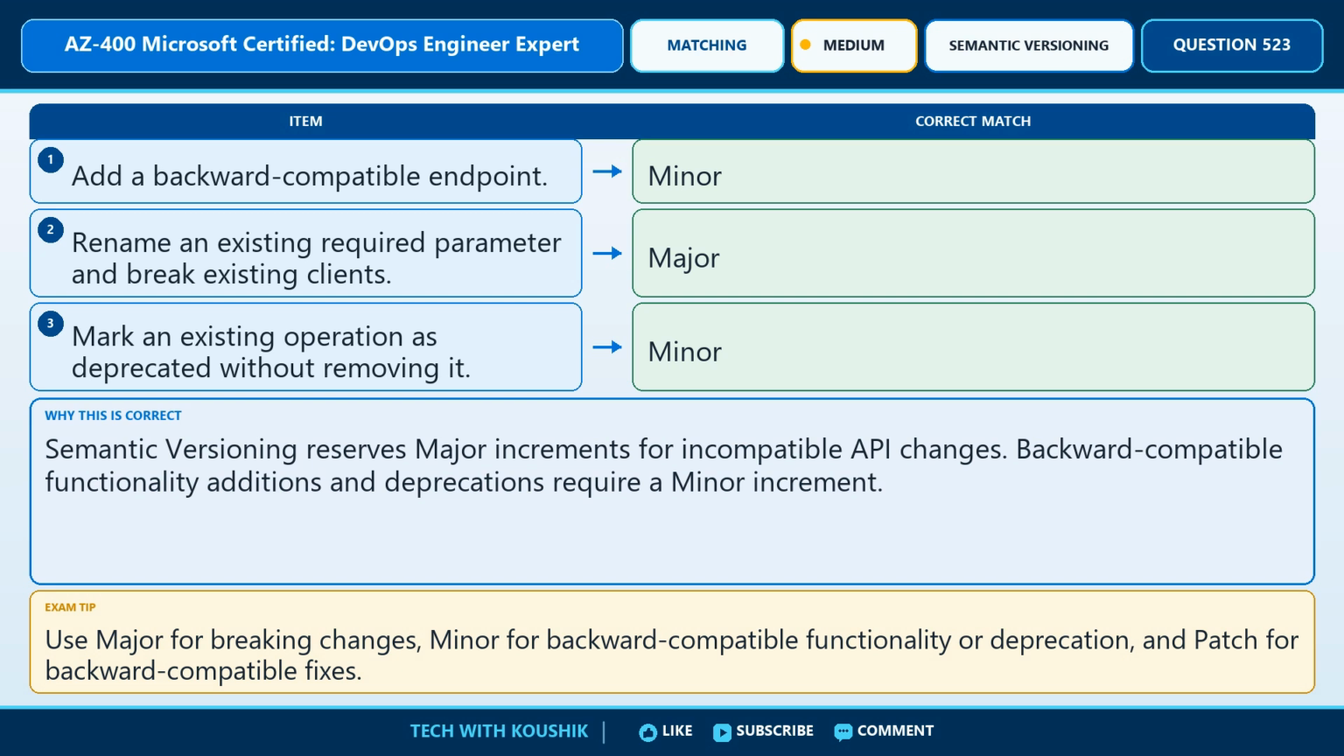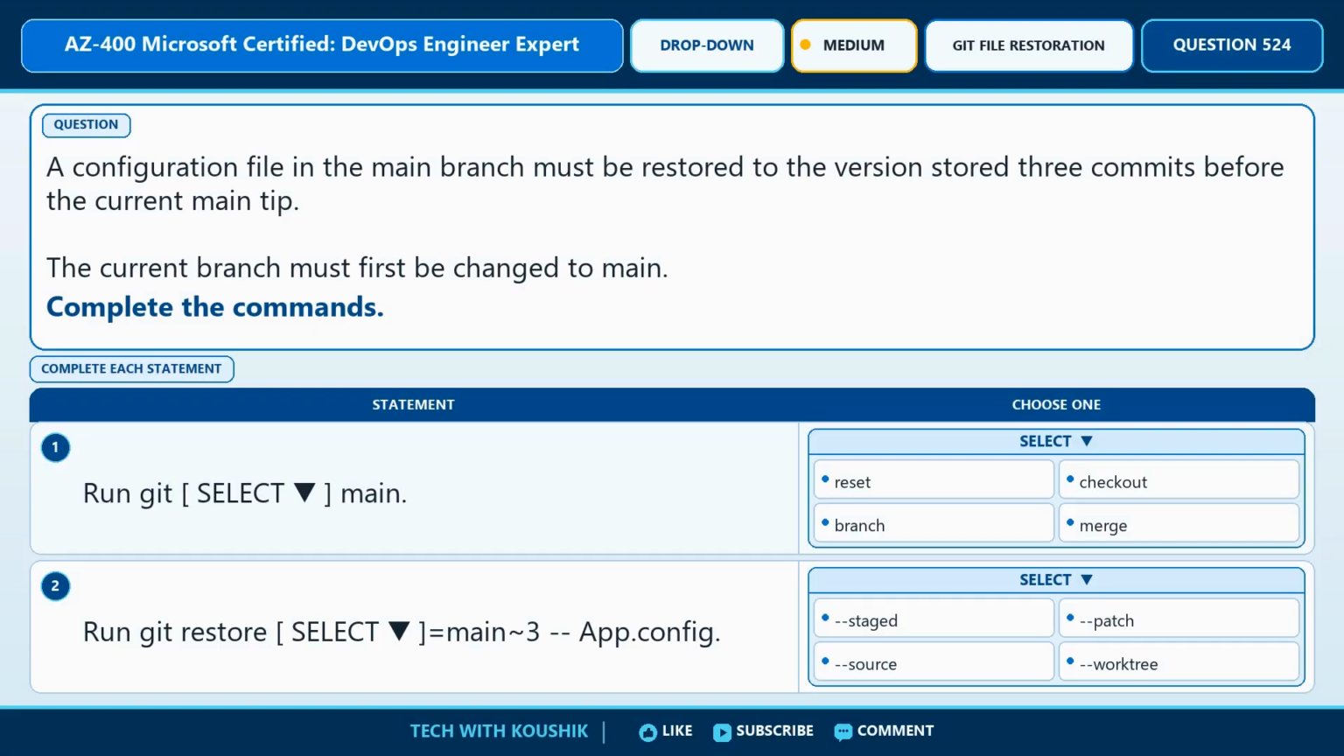Here's why. Semantic versioning reserves major increments for incompatible API changes. Backward compatible functionality additions and deprecations require a minor increment. Exam tip. Use major for breaking changes, minor for backward compatible functionality or deprecation, and patch for backward compatible fixes. Question number 524. Scenario. A configuration file in the main branch must be restored to the version stored 3 commits before the current main tip.